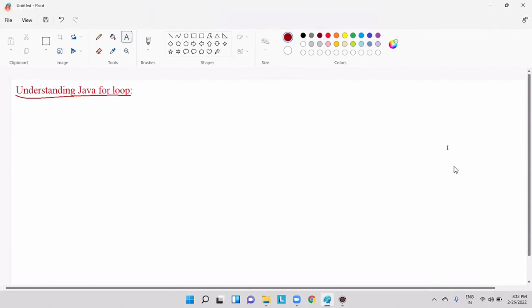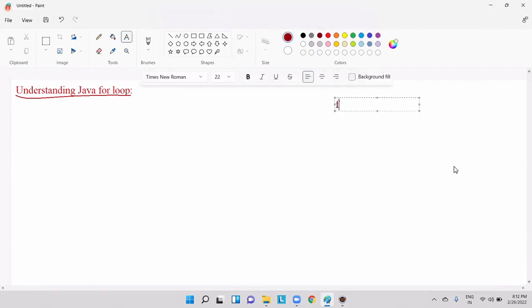The syntax of the for loop is, first you write for, then open and close braces. Inside this, we need to write two semicolons. If you do not write two semicolons, you will get a compile time error. So please remember, whenever we write a for loop, 100% we need to write two semicolons.